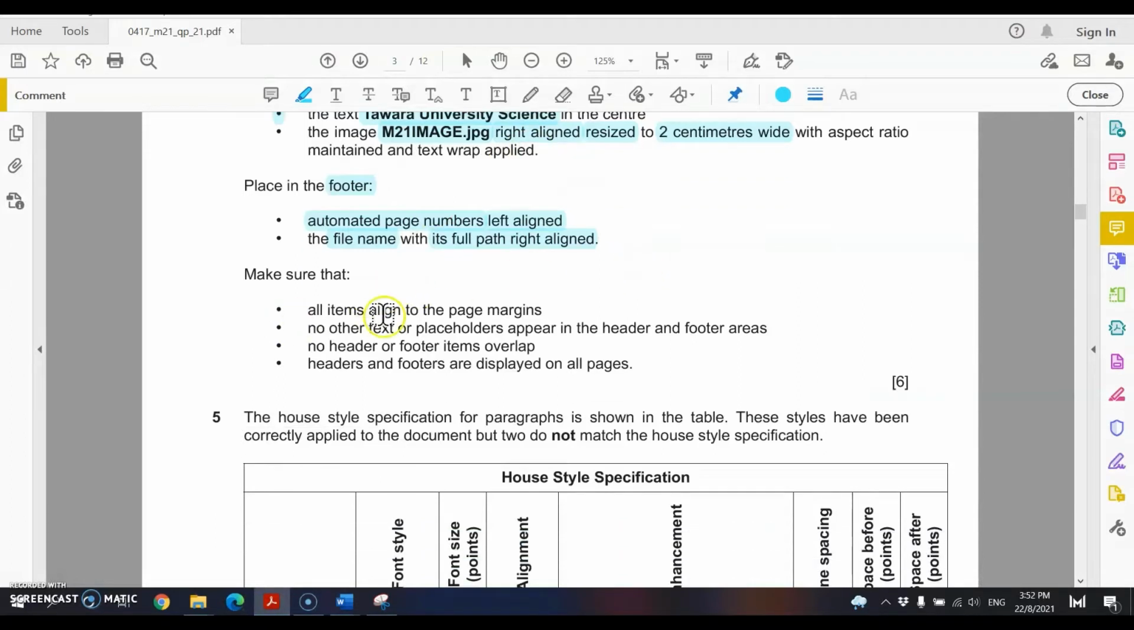Make sure that all the items are aligned to the page margin. No other placeholder, that's why you must delete the tag here, the placeholder for the text. No overlapping, and they display on every single page.